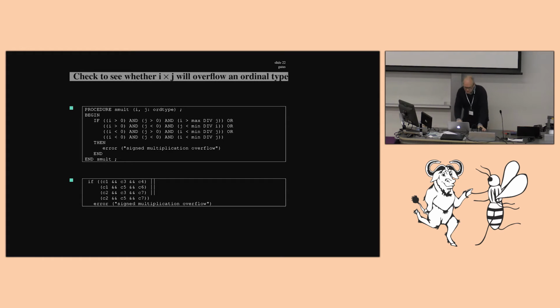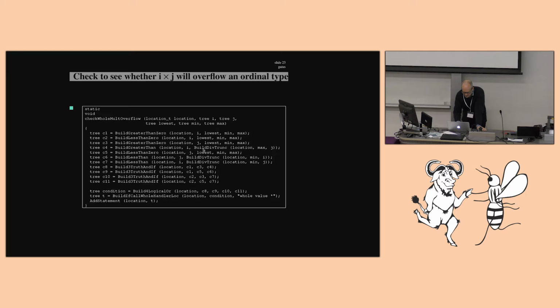We can also look at multiply. Again, here we're looking at whether i and j, the two operands that we're going to multiply together, are both positive. If they are, then the test goes one way. If they're both negative, the test goes the opposite way. If one is positive and the other negative, then vice versa. So you've got the four different cases there. And you have expression trees which are converted into GCC speak, and we do that here. Again, it's calling whole value multiply should the condition be true.